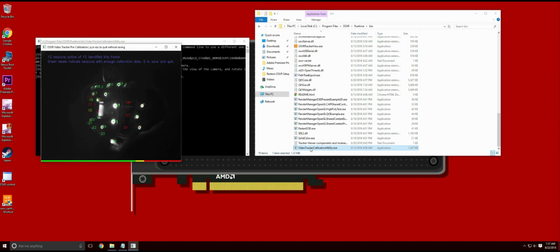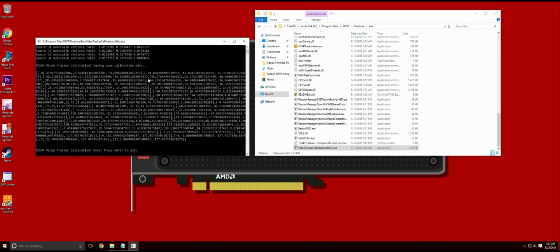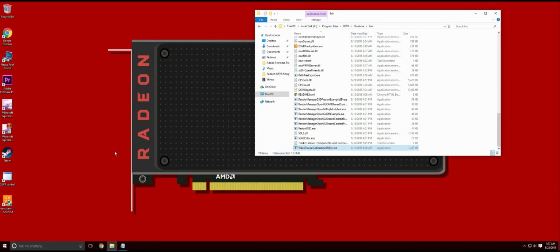You're going to notice 3 on the left and 3 on the right that won't turn green. Disregard those, as those are not activated on the HDK2. Once all of them have turned green, hit the S key to save the configuration file. Hit enter to exit. And that's it.